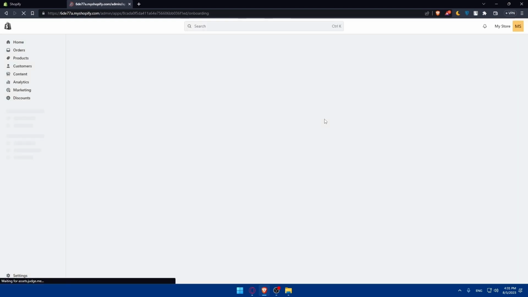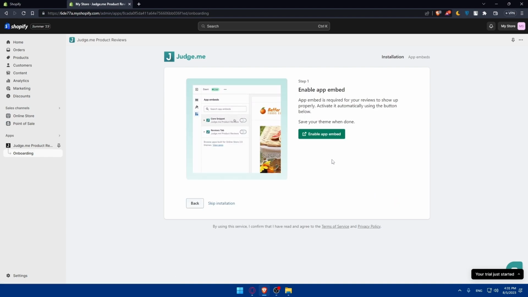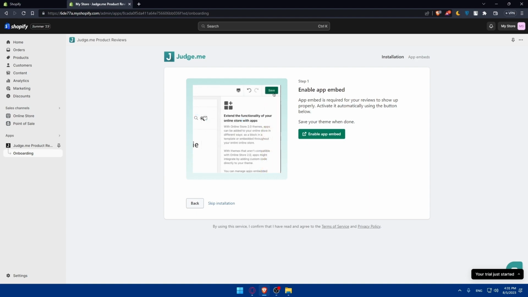Once you click on Install App, of course, the app will start installing into your store. Once it did, you will have to simply start the setup. So as you can see, please select language English where you want to install it. As you can see, my current theme, I already have this. For you, you can simply choose your store there. Click on Start Setup. And as you can see, you'll have to enable the app embed into your store, so you'll be able to do it.